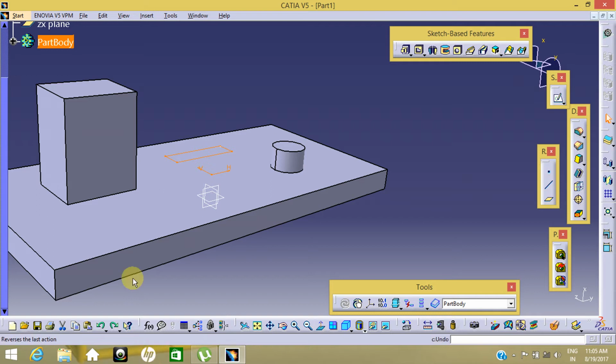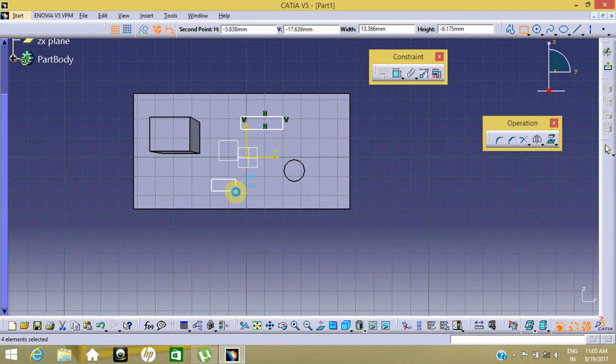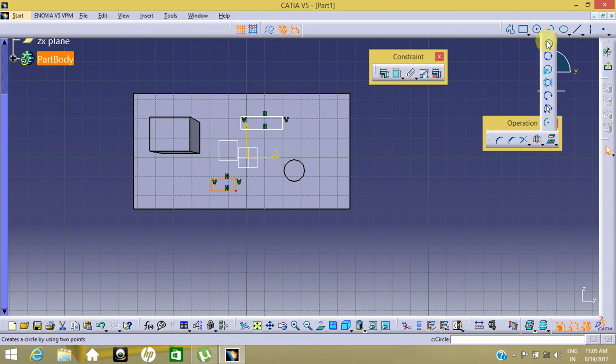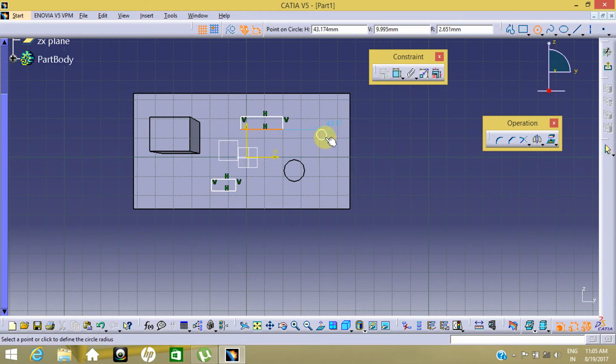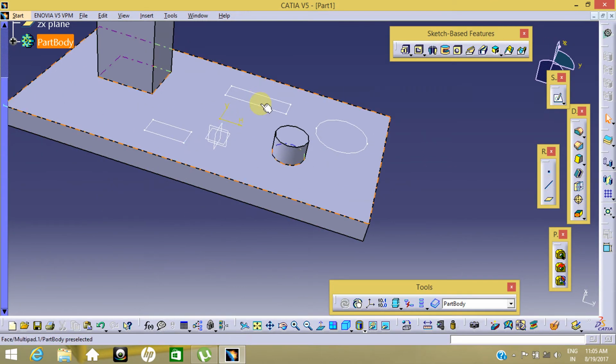I'm not telling you to just create three sketches at a time. You can create any number of sketches at a time. You can create three, you can create four, you can create five, you can construct infinite sketches in your body. So don't think that you can only create three sketches. I'm just giving you an example like that.